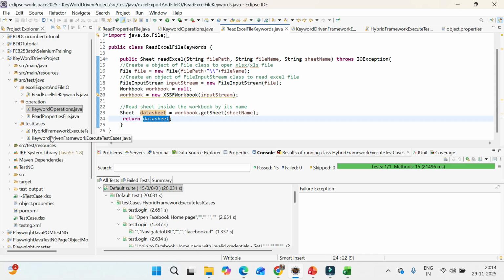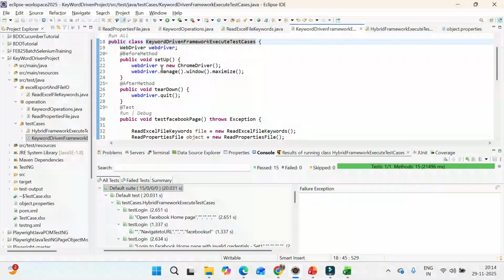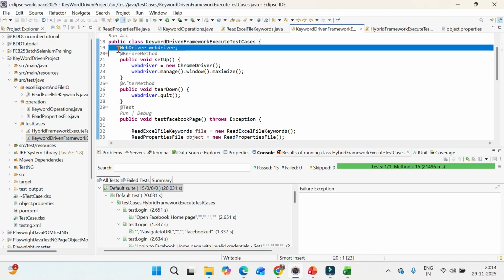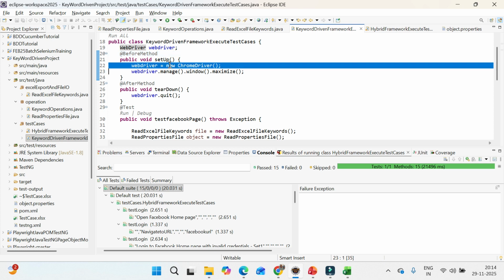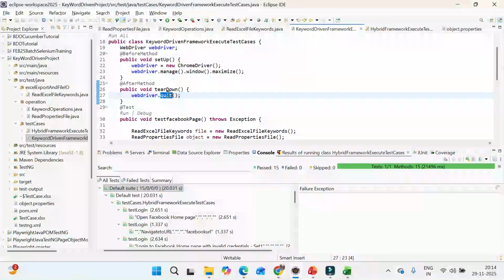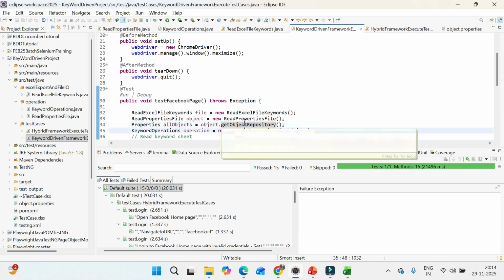Now, in case of a keyword driven framework, what logic are we doing? Normally we are creating a method, and we define a global WebDriver variable, and before and after methods. In the before method, we launch the Chrome browser and maximize it. In the after method, we quit the browser. And this is our test case name. Most of the time, we'll be creating objects for all the three classes that were written, and we will try to call the methods.